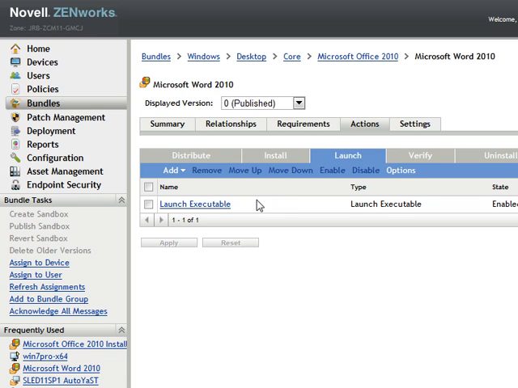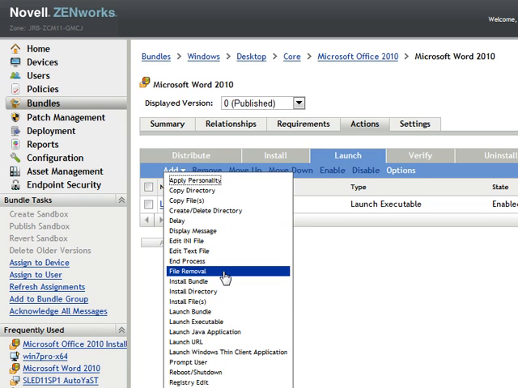However, some people like to make sure that the normal.dot or the default template is updated every time that the application runs. This prevents macro viruses from attacking you. So you could actually make this so that you added an action for install files above the launch executable, point at a good copy of the normal.dot, and every time that the user launched the application from the ZENworks delivered shortcut, it would first make sure that the normal.dot was the correct file before launching it.